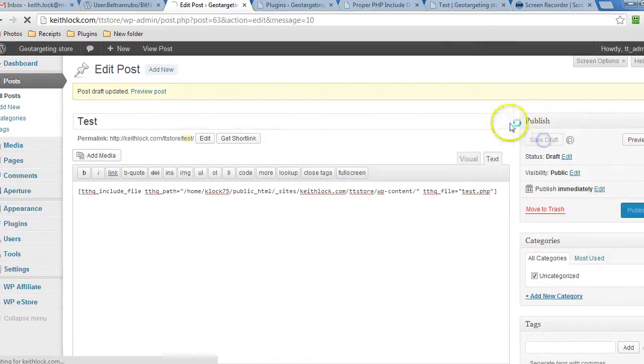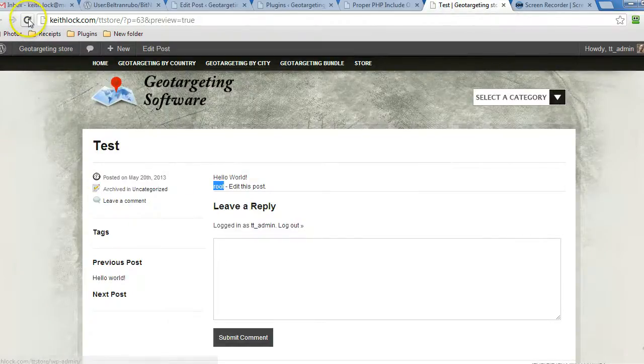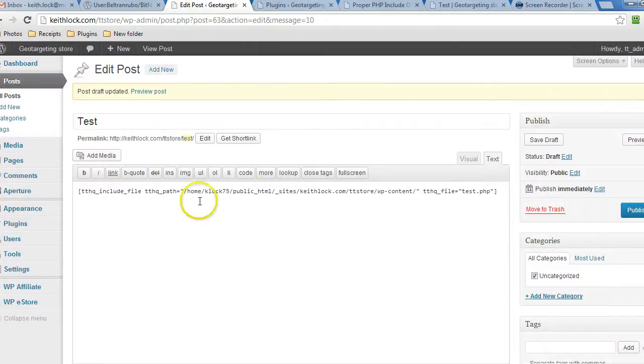So let's save that and test. Now it echoes hello world again, and then it echoes the location, which is wp-content, which it pulls from here. So as long as this is present, this is the path that'll be used to look for this PHP file.